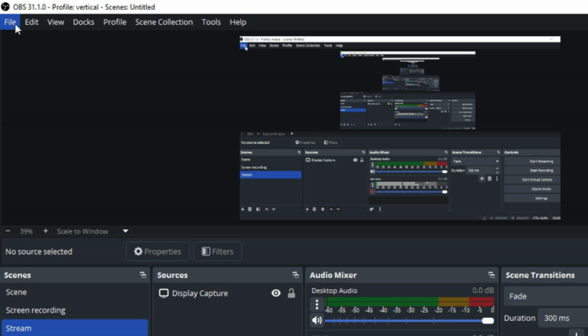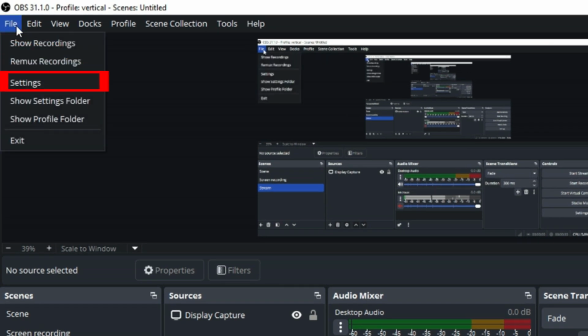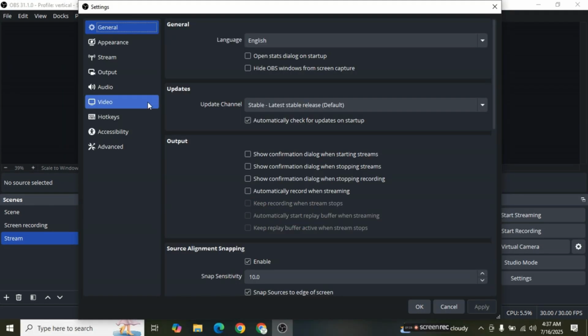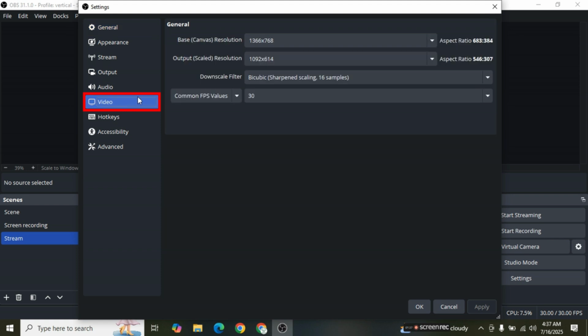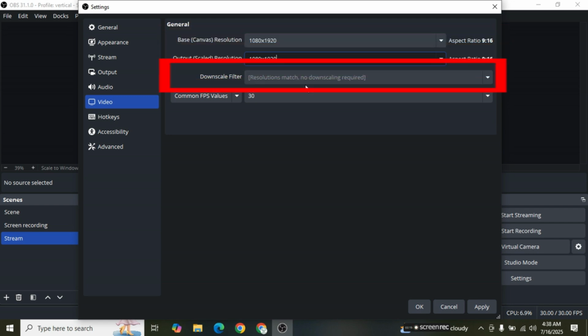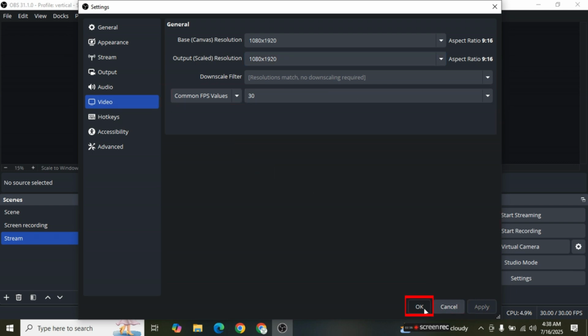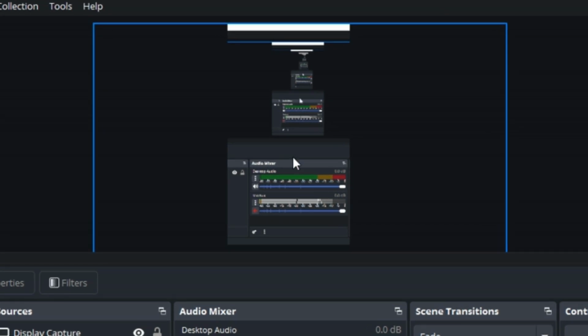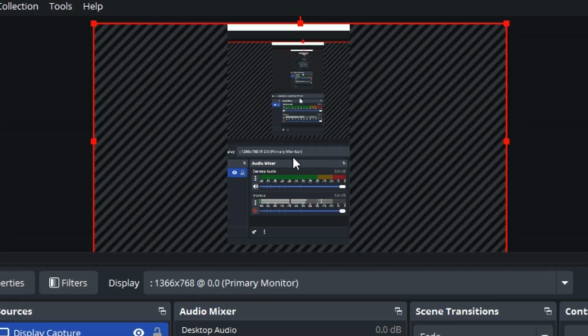Next, go into File, then Settings, and find the Video tab. This is where the main change happens. You need to set both the base canvas resolution and the output scaled resolution to 1080 by 1920. That basically flips everything into portrait mode instead of the usual wide view. Keep FPS value as it is. Once you hit Apply, then OK, you'll see your preview in OBS suddenly turn vertical. Don't worry, that's exactly what should happen.